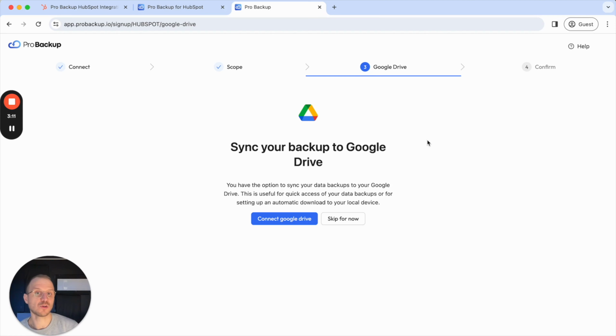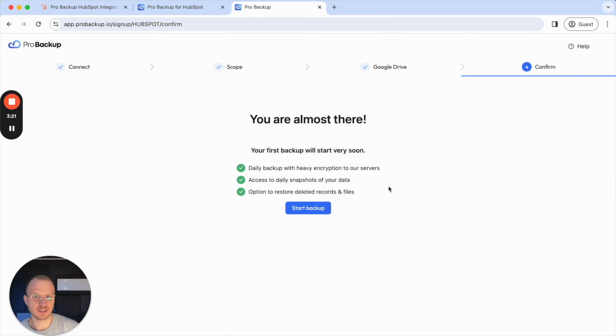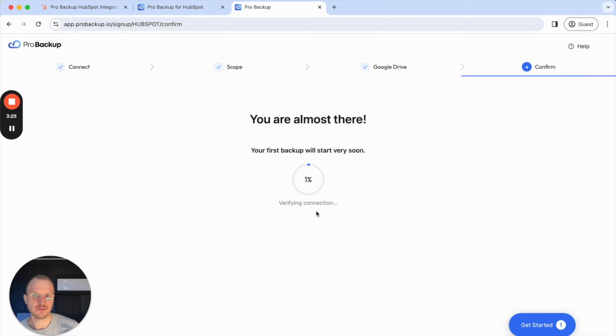If you want to know more about this feature, then I suggest checking out our YouTube channel, because there is a video with a bit more information about the Sync to Google Drive feature. For now, I'll skip this, and then I'm already at the last step of the onboarding process. If you then click on Start Backup, then the first backup is already being created. So it's a very simple and quick process.